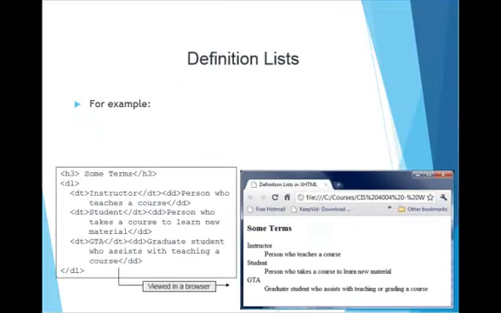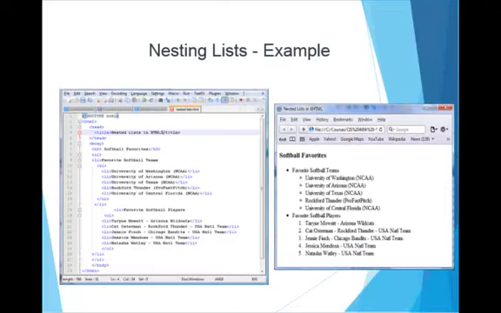Definition lists are lists of terms and their definitions, and they're a little different than the ordered and unordered lists in that they list the items in pairs. The DL surrounds definition lists, and then the term name appears between DT tags, and then the definition is between DD tags. Lastly, we have what we call nesting lists. From this, you can see that it's a sub-bulleted context.